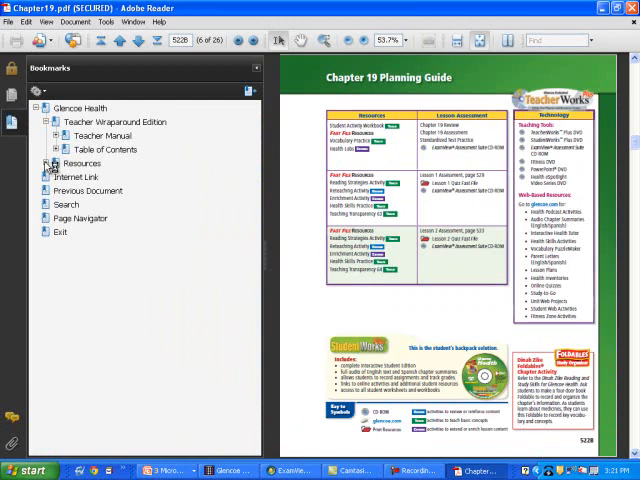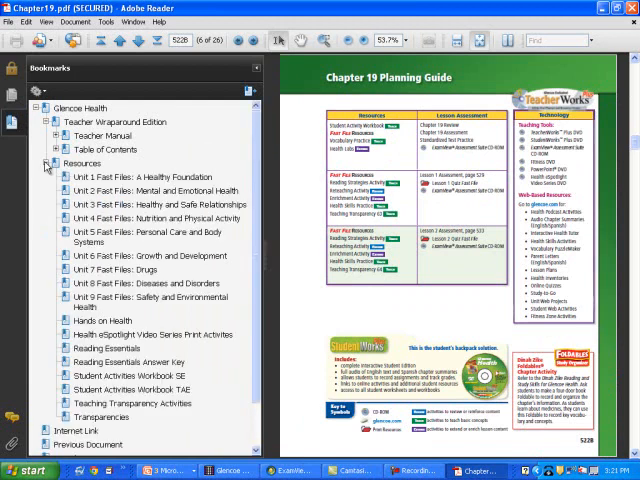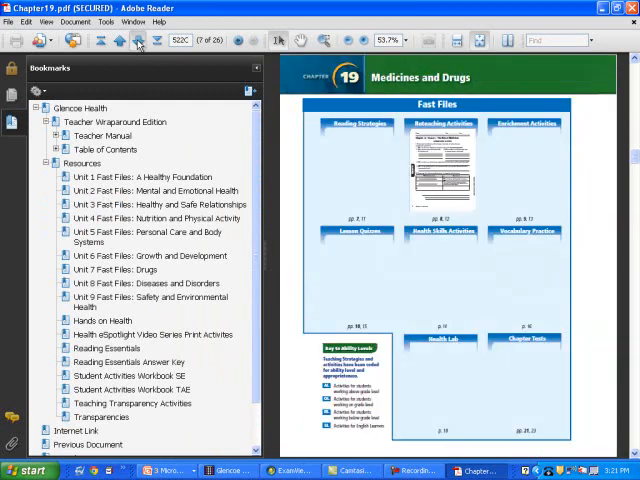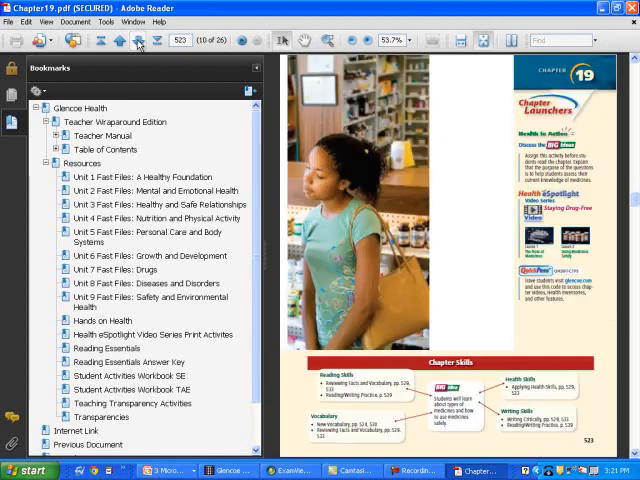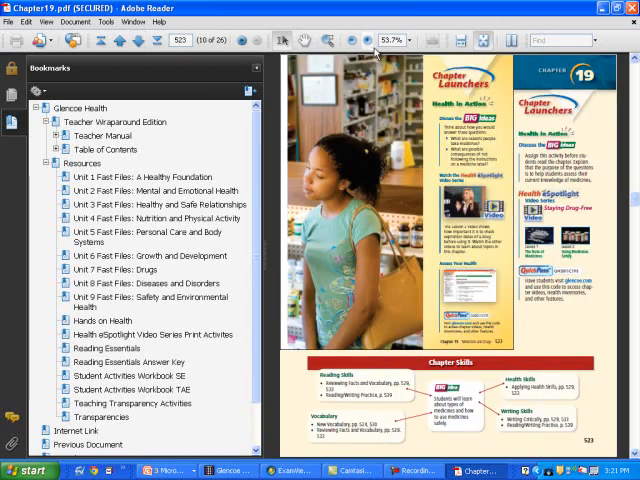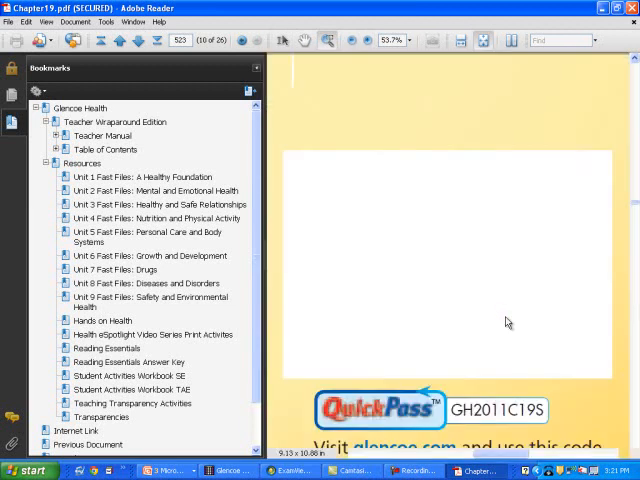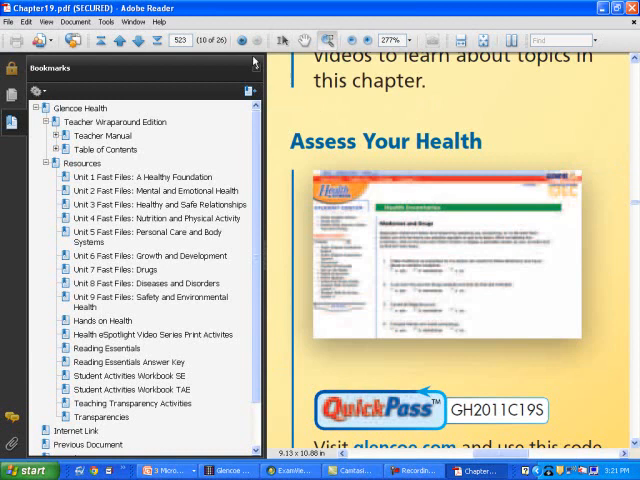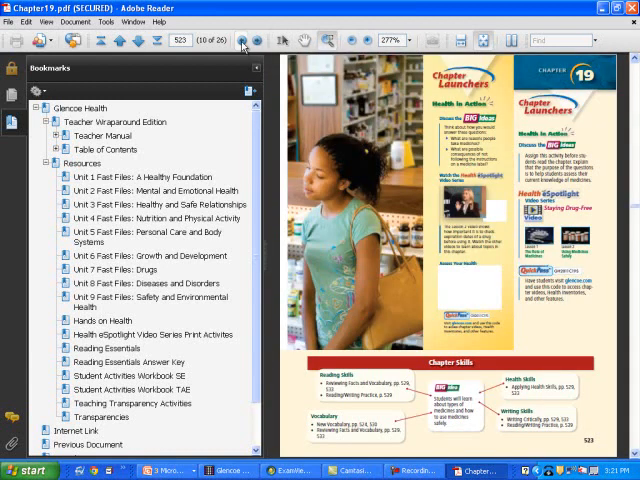Right under resources are all of the print resources in the program, and the teacher can simply click in and use those. One other item about the Teacher Edition is the teacher can also use this as a presentation tool. There's a little zoom feature in the program that allows the teacher to go over and highlight any segment of a page and zoom that full on their screen. It's great with an interactive whiteboard or with a projector.